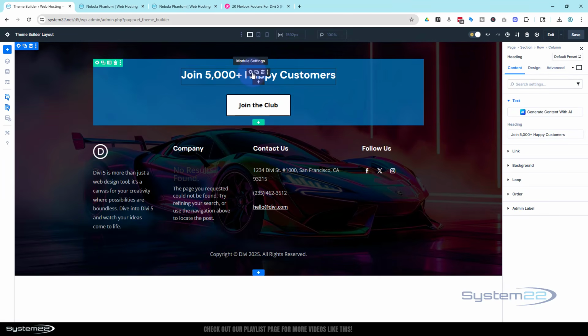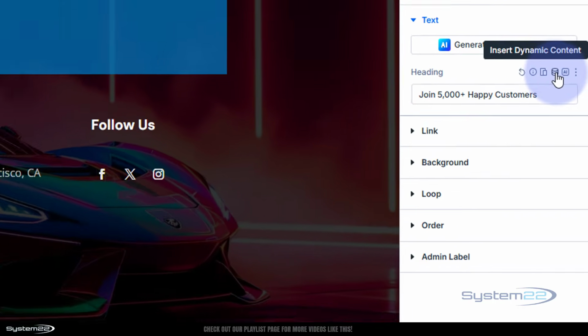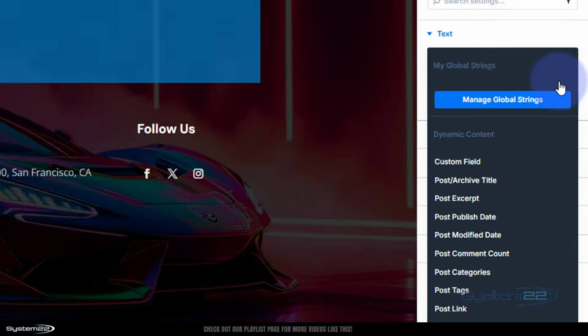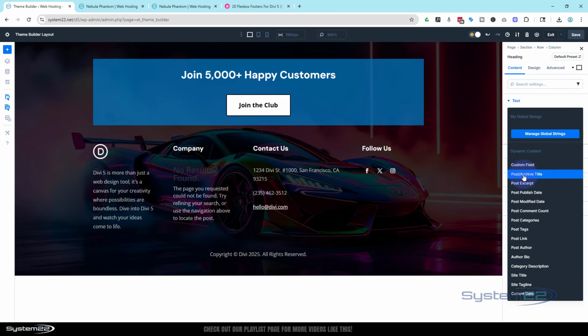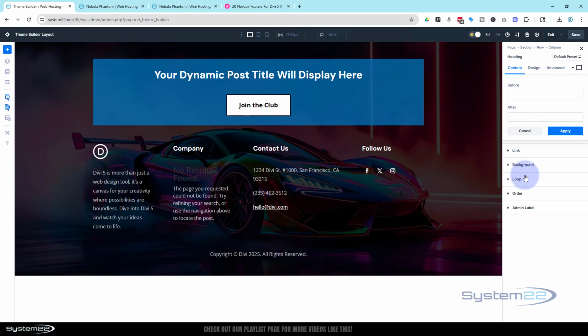We've got a heading, it looks like, or a title. I'm going to make mine dynamic content. I'm going to use the page title for this. So in the content where it says heading there, I'm going to hit the little disk icon. I'm going to go down to post or an archive title.